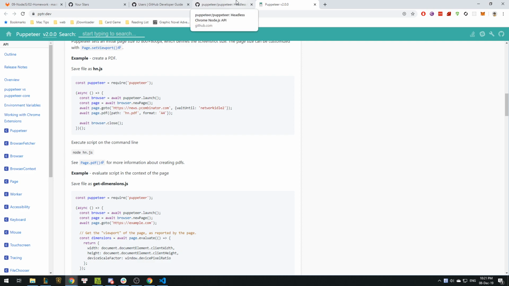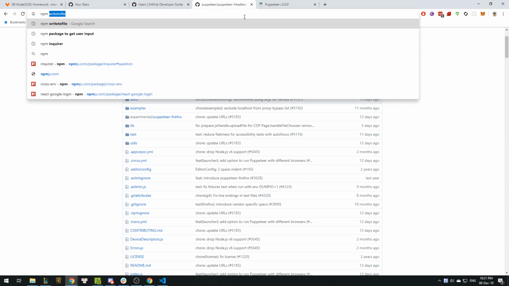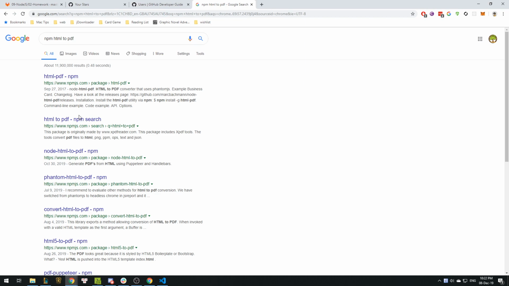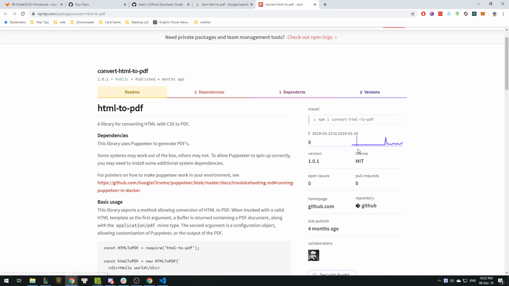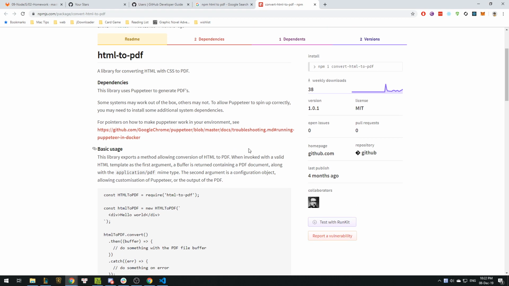But let's ignore that. Let's try something new. Let's look for something new, right? So npm HTML to PDF, and I know there's a bunch of them out there. Honestly, there's a bunch of them, and maybe we're gonna go in, look at one and see whether we should use it and maybe learn how to use it. And if we cannot, I don't know, go back to the normal one.